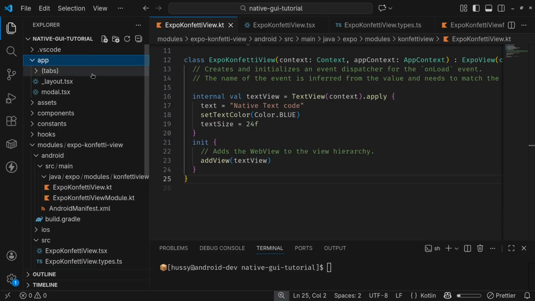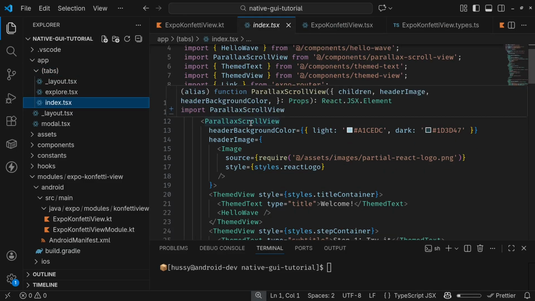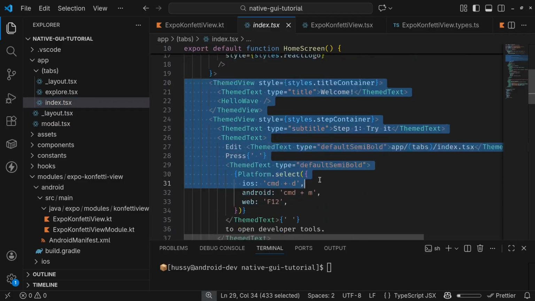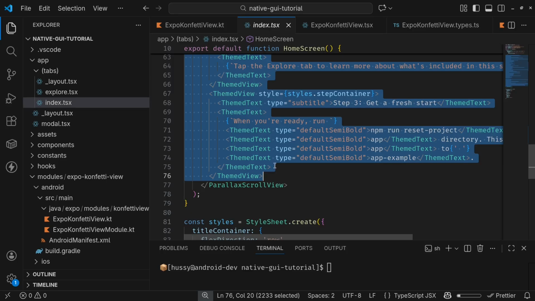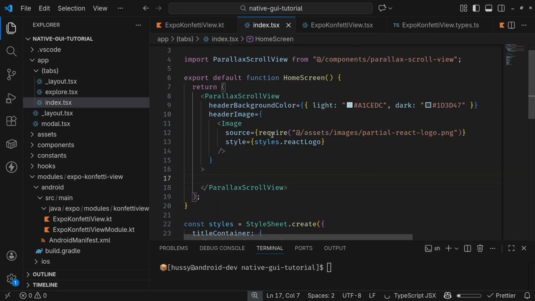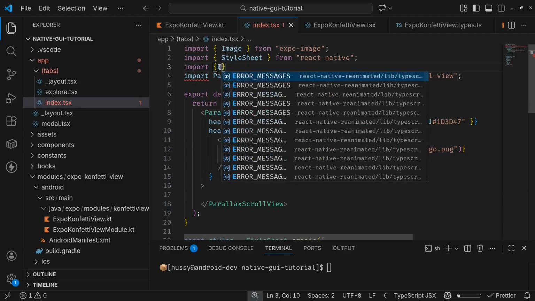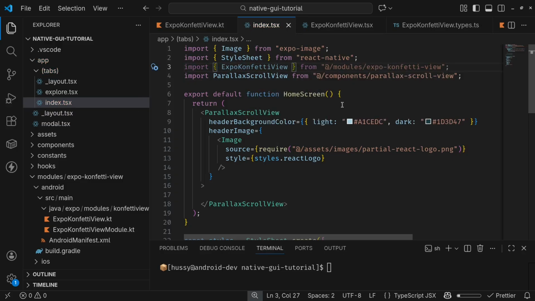So here I go to app, tabs, and then index. This is basically the index page of the React Native application. I'll remove all of this. This is boilerplate that we don't really need. So I scroll down and then remove it like so. And then let's try to render our text. I would have to import it like so. So import ExpoKonfettiView, and then from this directory.